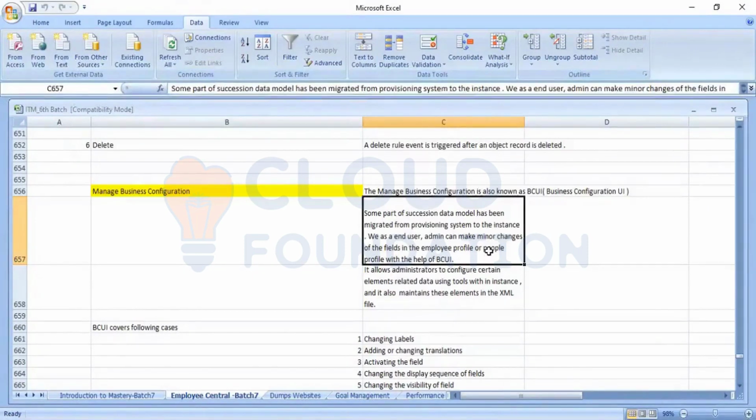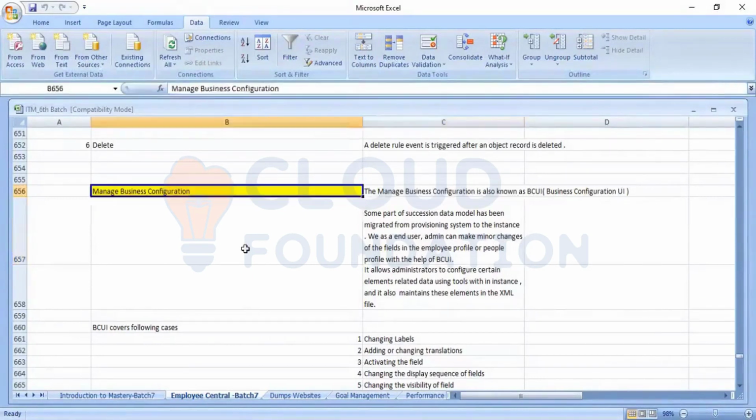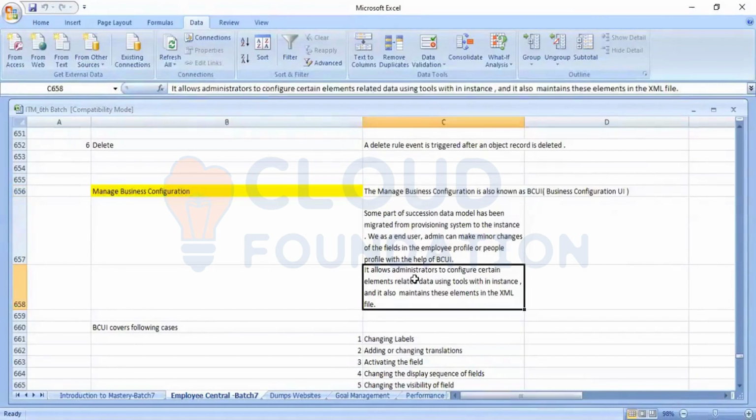Whenever you want to make changes in terms of succession, in terms of the employee related fields, rather than going into the succession data model, we can do it from the front end with the help of managed business configuration. Is it clear? It allows the administrator to configure certain elements related to data using the tools within the instance.